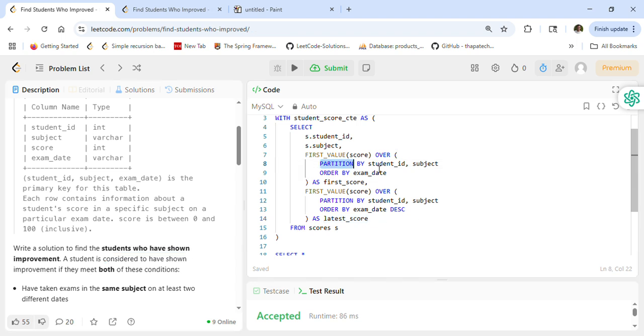So here we have created a partition. Partition we have created based on two fields, student ID and subject, and then we are going to order these rows by exam date in ascending order, so that you get the first score, right, for that exam, because you want first score here, and here you want the last score, means latest score basically, right? This is the latest score. So you will have to do partition by student ID comma subject, order by exam date in descending order, right? Okay, so I hope you understood this.